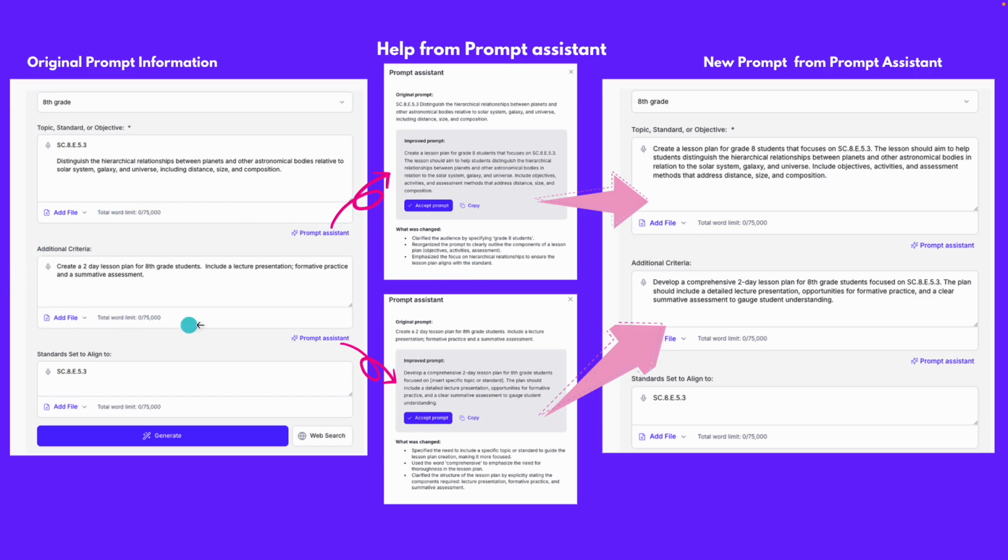Now down here in my additional criteria, what I wrote was, create a 2-day lesson plan for 8th grade students, include a lecture presentation, formative practice, and summative assessment. Notice I put it in the prompt assistant and it came back with develop a comprehensive 2-day lesson plan for 8th grade students focused on this particular standard. The plan should include a detailed lecture presentation, opportunities for formative practice, and a clear summative assessment to gauge student understanding. And then again, I showed it what standard I wanted to align to.